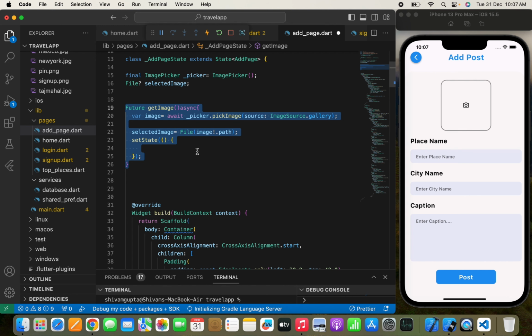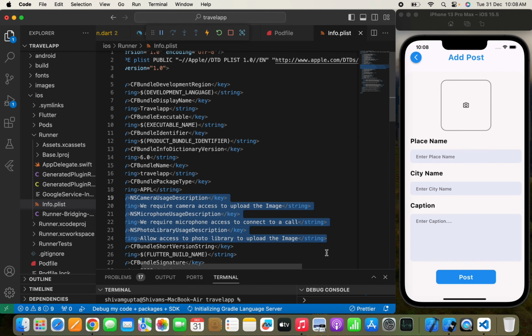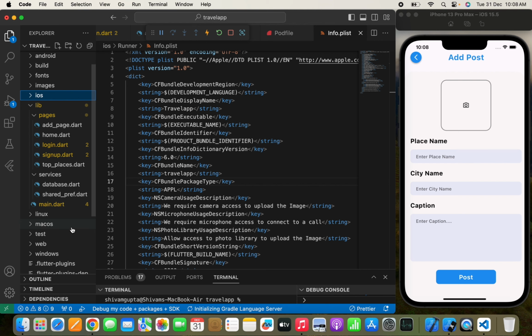Let me show you. Here you can see that I have added some necessary permissions in the info.plist file. You can move to the iOS folder, then Runner, then the info.plist file, and you can add these three necessary permissions to use all the things that we are going to use in the app. This is just for the iOS device that I've told you.